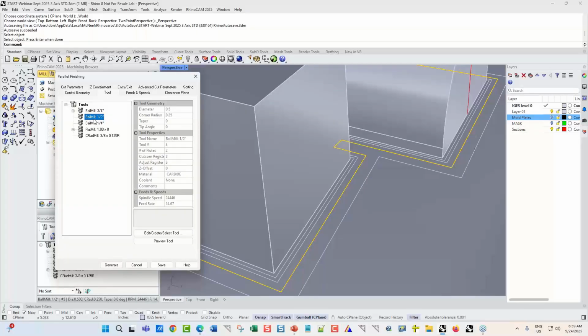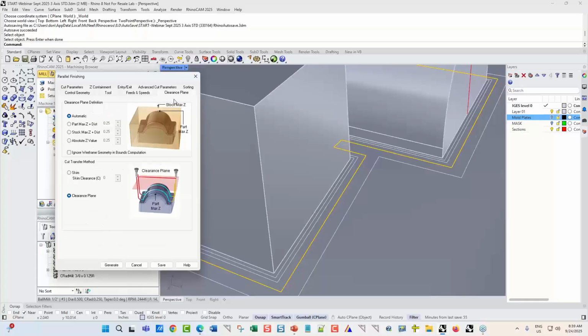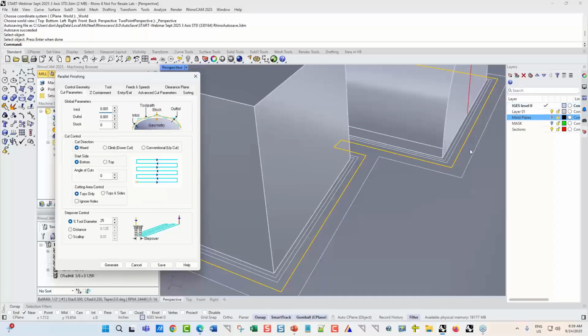So this is going to be our containment for this parallel finishing operation. We're using a 1/2 inch ball mill, same feed and speed, same clearance, cut parameters. So we're going to leave it at a tolerance of 1,000th. Okay. Stock in this case is going to be 0. So this is our first finishing operation.